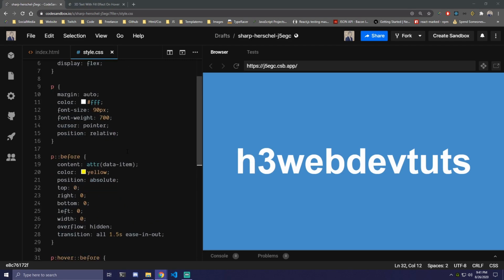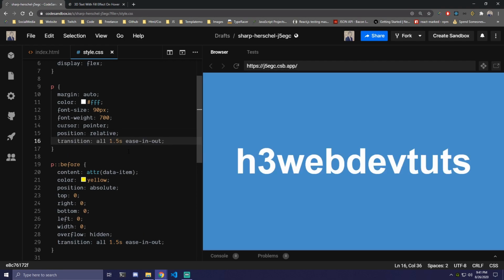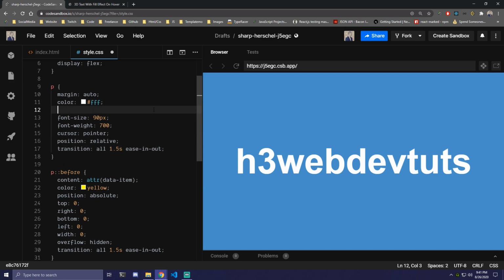So let's go back. And we also want to add the same transition we have here to this paragraph. So whatever the transition is, add it on both places. And then here, let's go under the color. We're going to add text shadow. And we can do 4 pixels, 4, 1, and then we're going to add blue text shadow. And then you can see how much better that looks already.